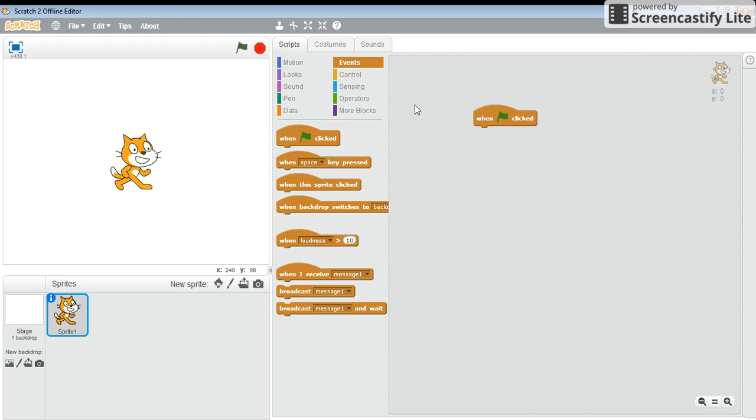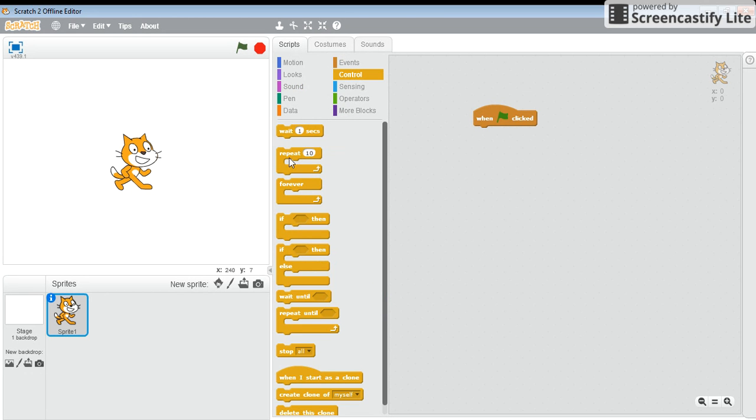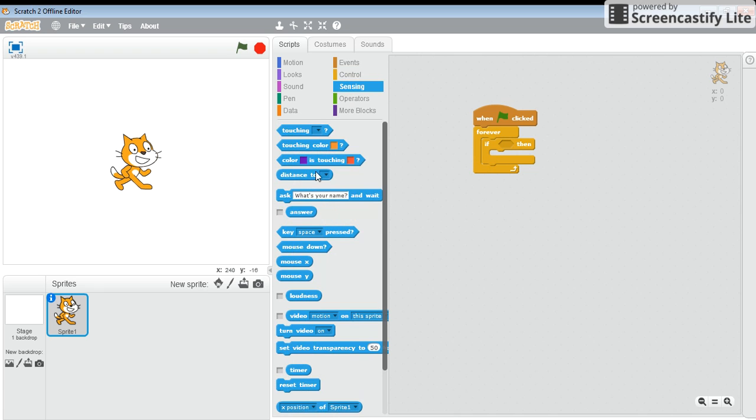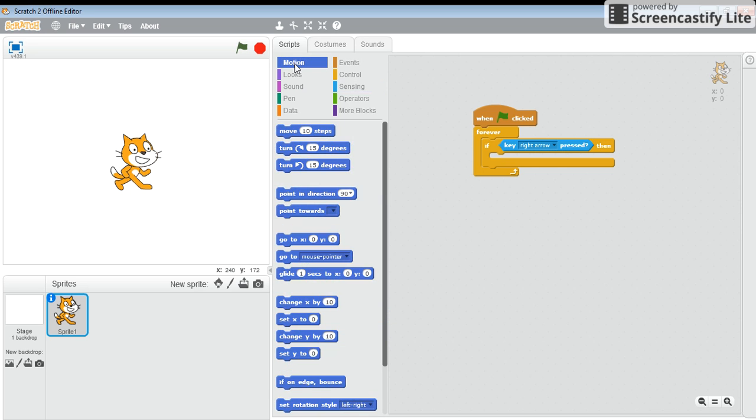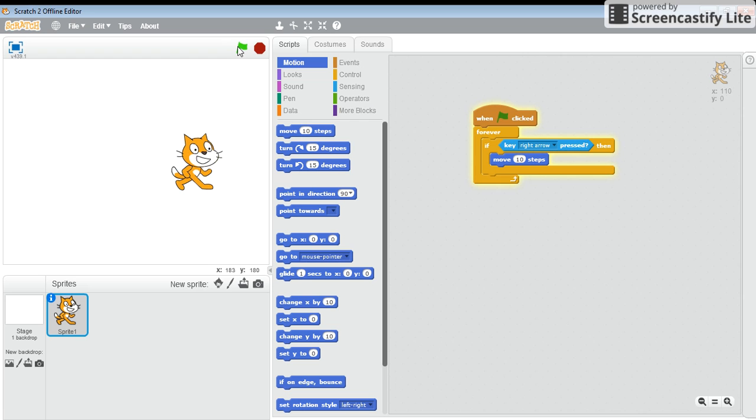grabbing, and when I click flag, forever, if sensing, key pressed, right. So in this hole, it's basically what should I do if I press right arrow, which is forwards. I'm gonna say move 10 steps. Okay, moves 10 steps.